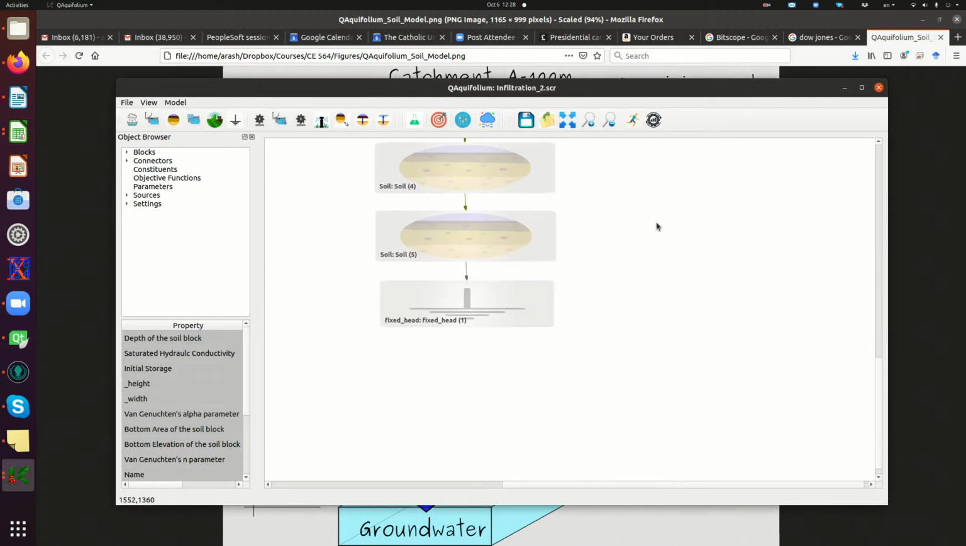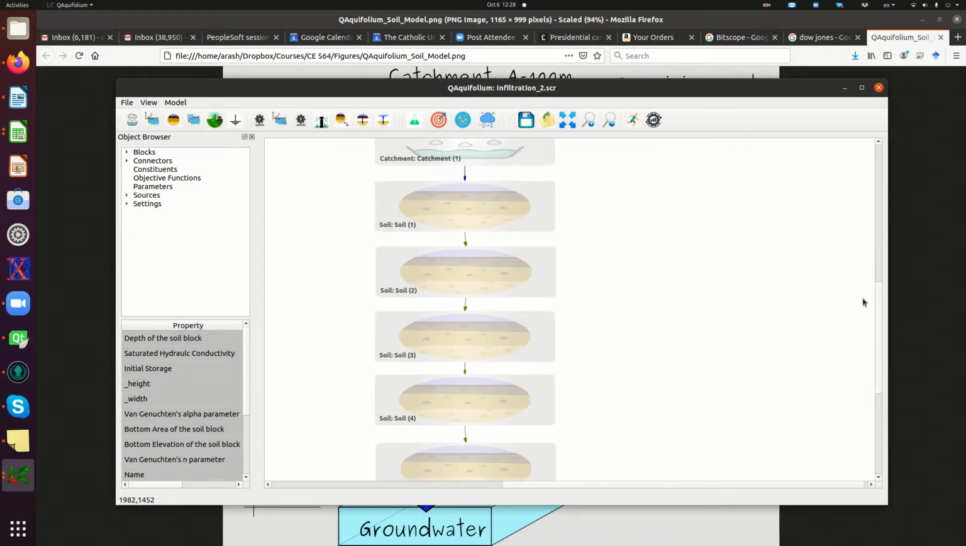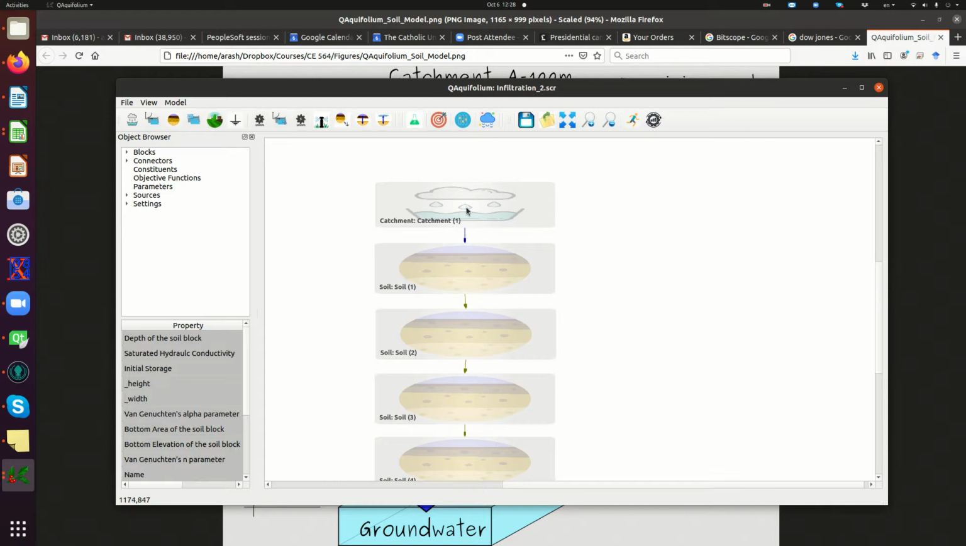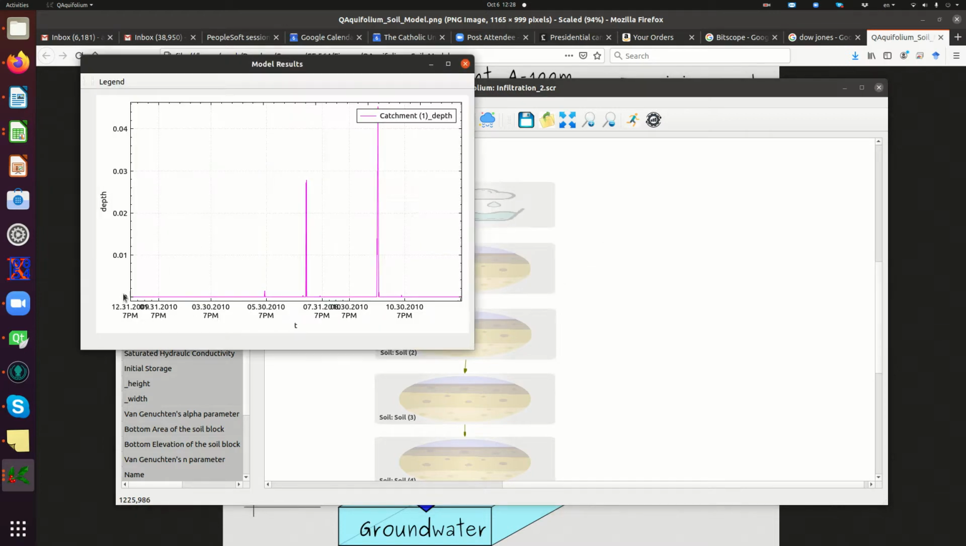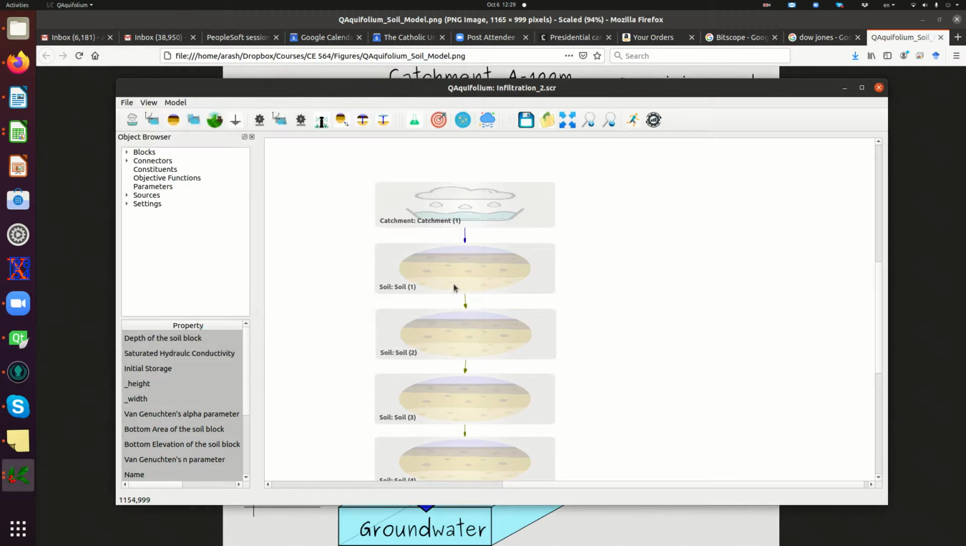Now let's look at some of the results. So now let's see if I have any ponding. So now I have a lot less. So basically I have some incidents where I have a little bit of ponding happening on the catchment because the infiltration capacity is less than precipitation intensity, but the results are much more realistic than before.